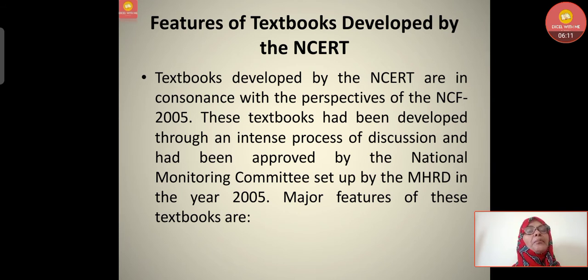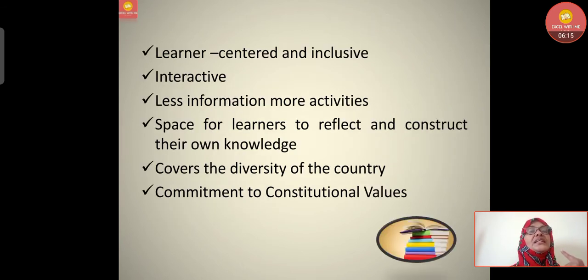Now let's understand the major features of these textbooks. First, learner-centered and inclusive.